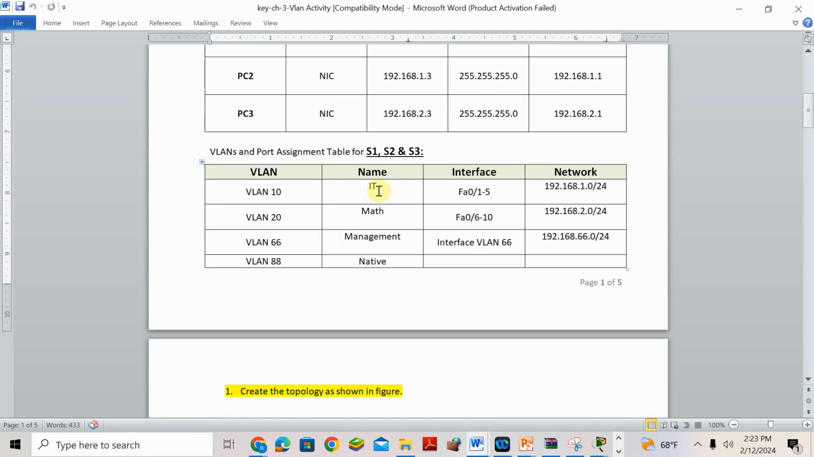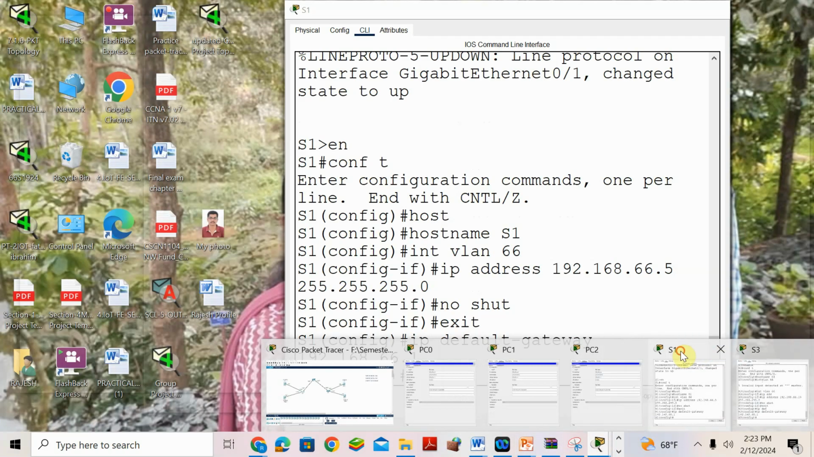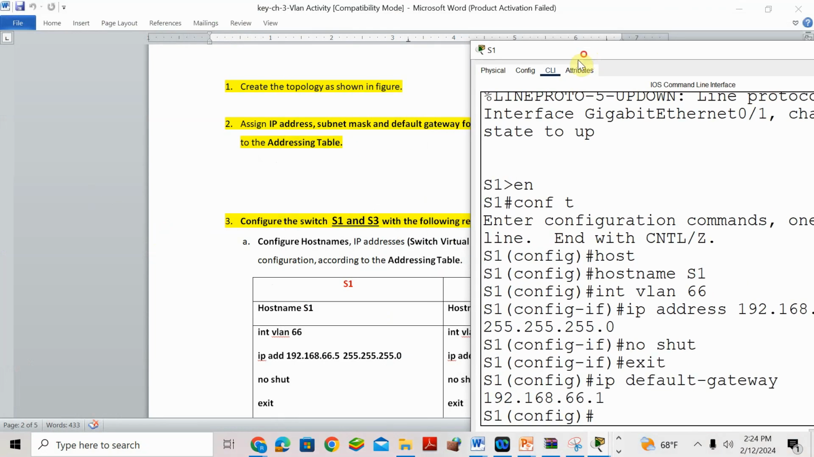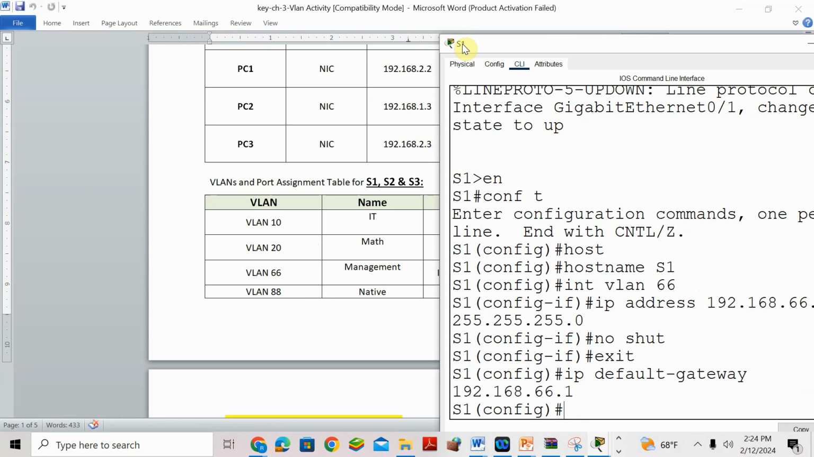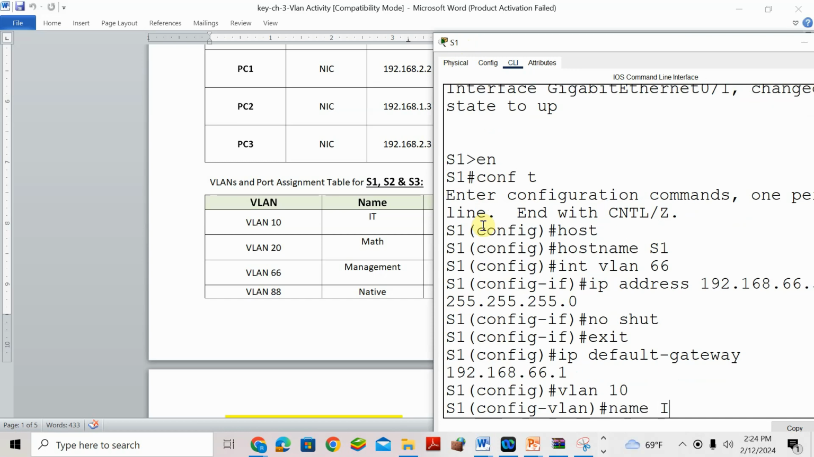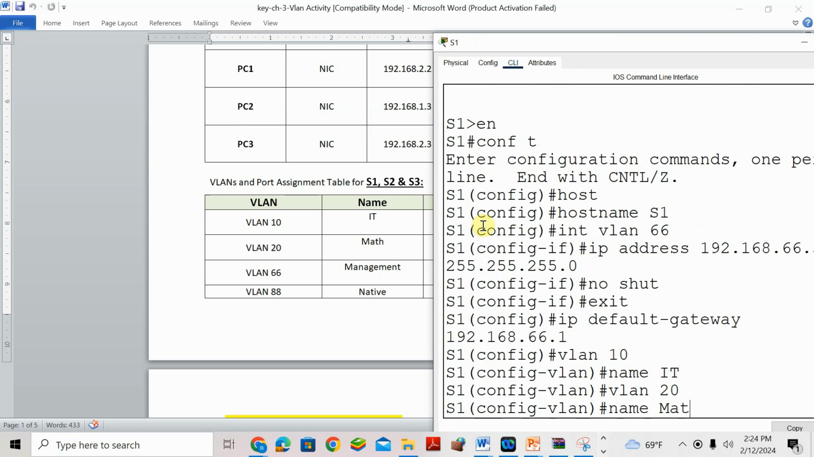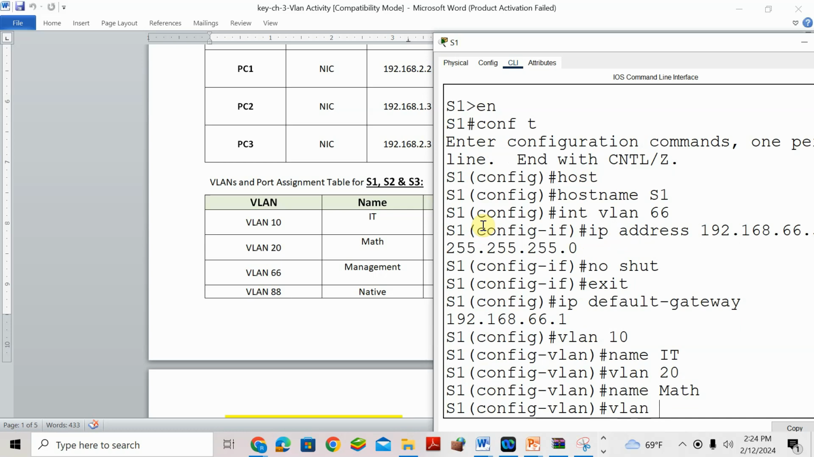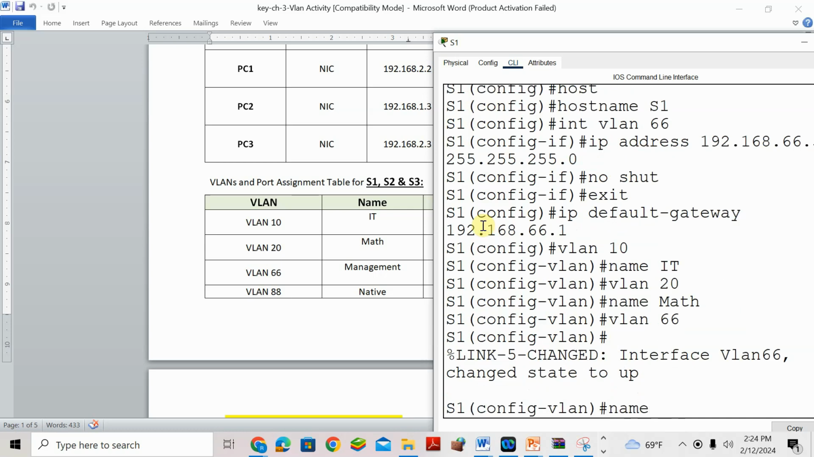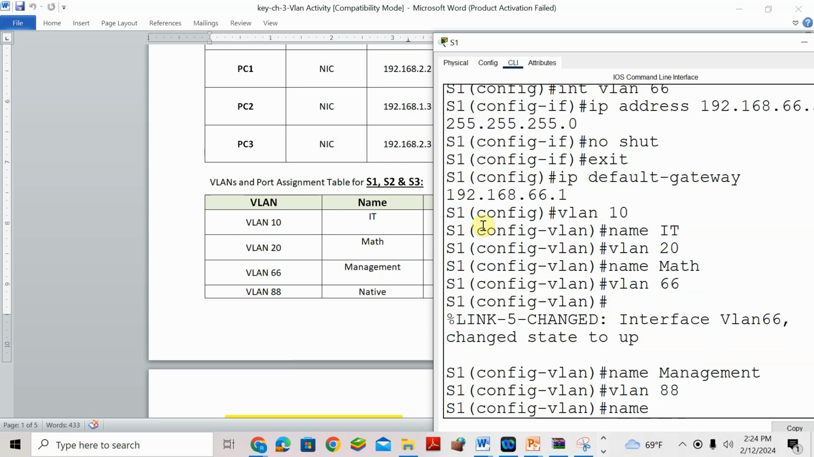So go to switch S1 first and check the VLAN names. VLAN 10 is IT, VLAN 20 is math. This is how you write the code. Let me check the VLAN table for S1: VLAN 10, name IT. Then VLAN 20, name math. Then VLAN 66, name management. These names are given by the teacher in the question paper, so just give the same names. Now VLAN 88, name native.